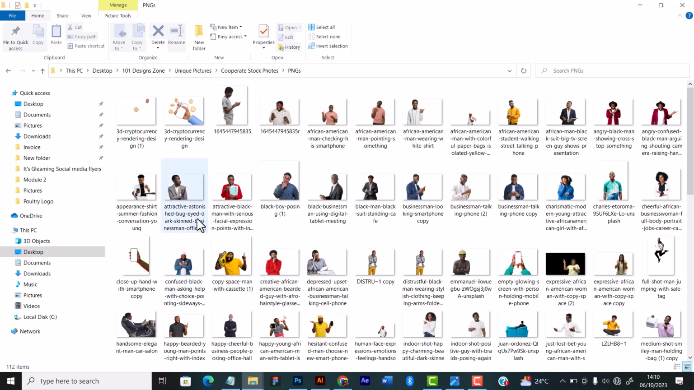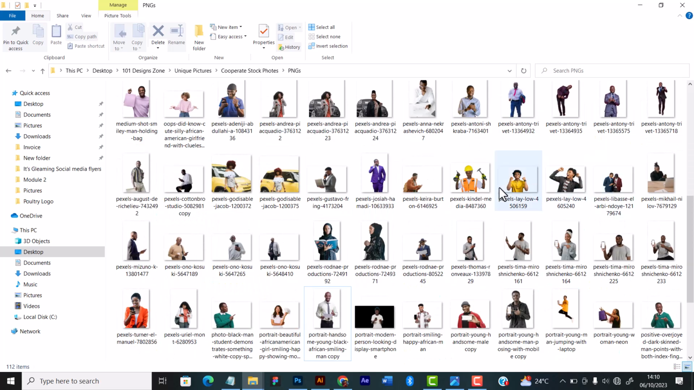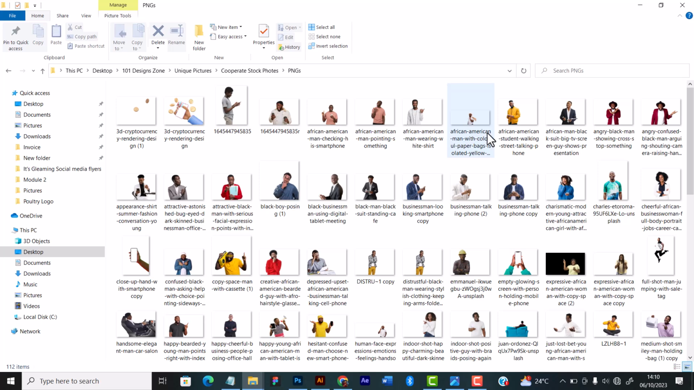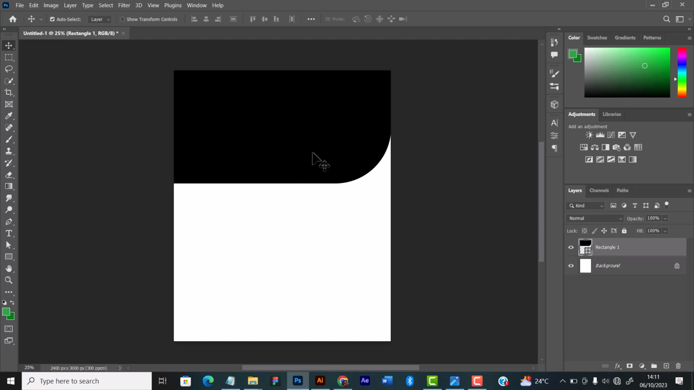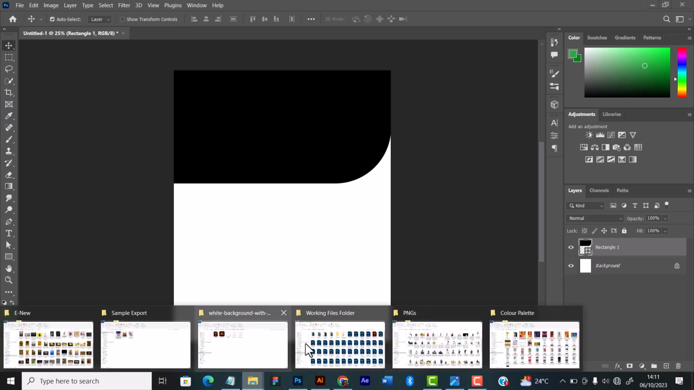Let's see. Looking at this, I'm looking for a picture of a man that can walk fine. But anyways, before I start doing this, let me just craft out some things that I have for the design. This black is too dark. Let me find a color.